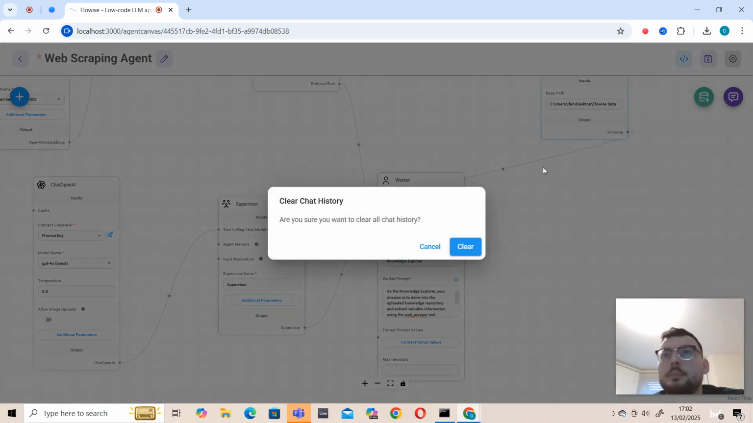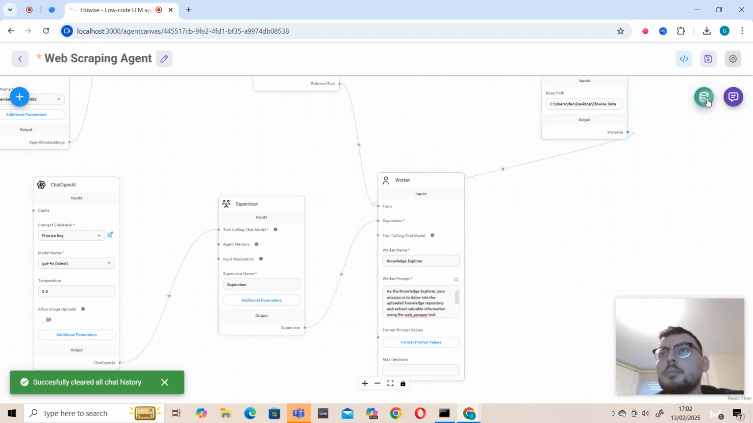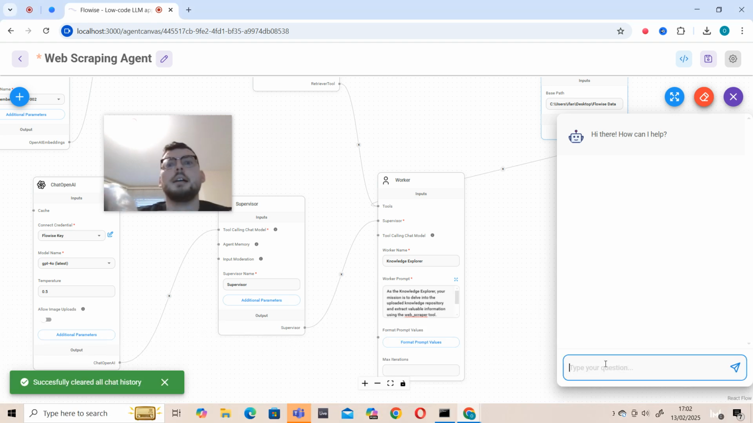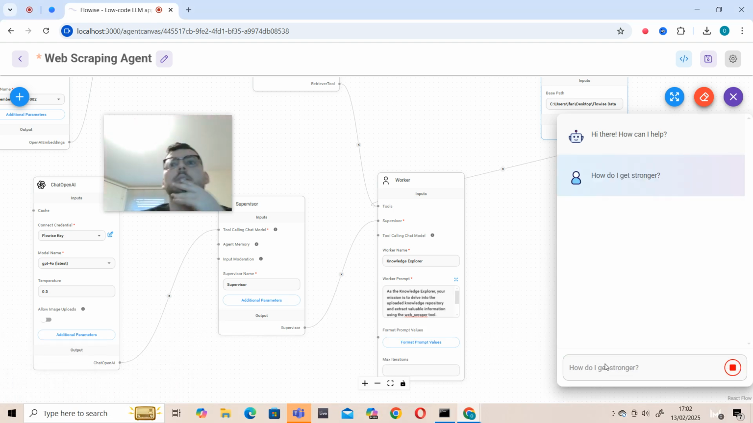So if I go, wrong button, there we go, to the chatbot, move my face out of the way, it will look through all that information and give me an answer.